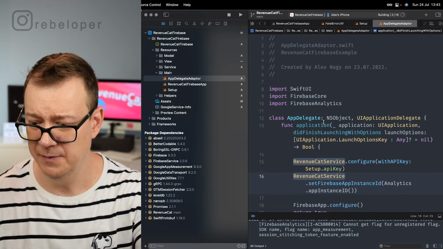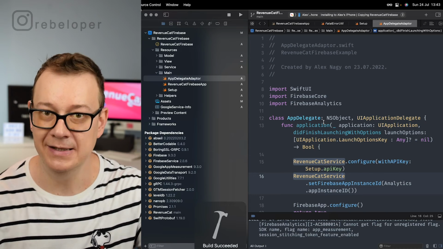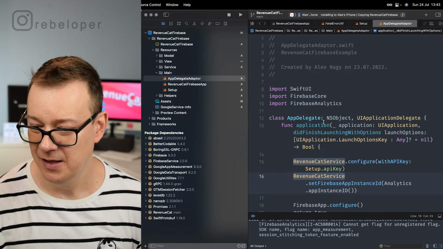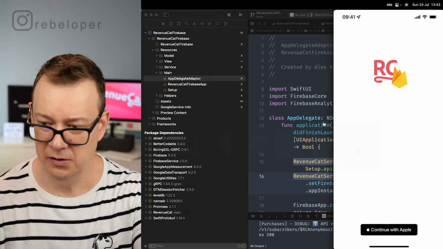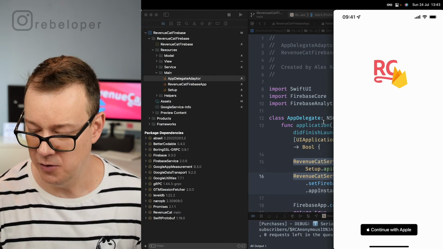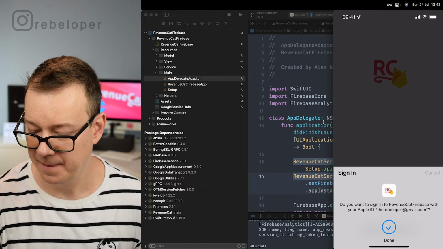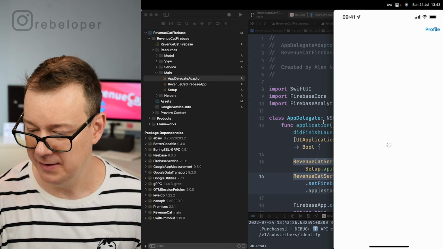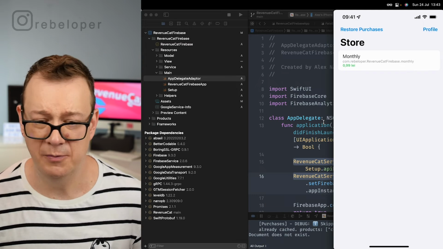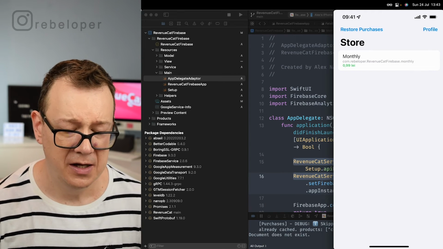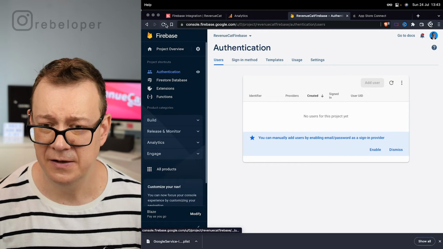And let me just open up my app right over here. Build has succeeded. That's always a good sign. Let me show you on my phone. Okay, continue with Apple. There we go. Continue. Great. And now we should be inside our profile. Let's just see right over here. We are going to go under authentication. Let's refresh.